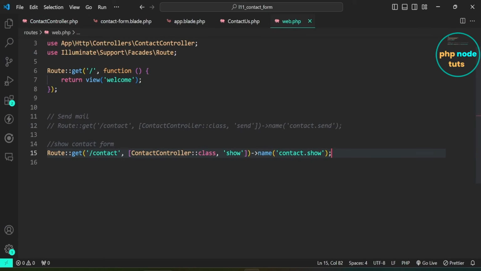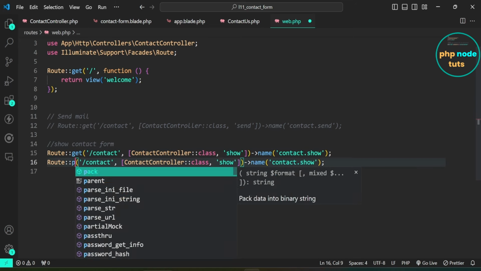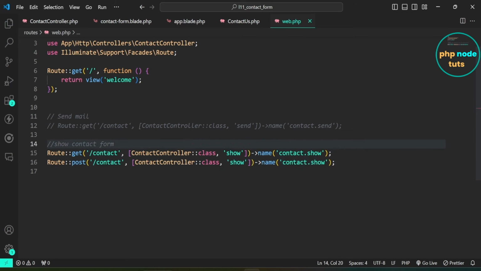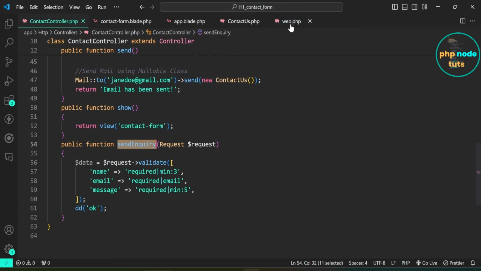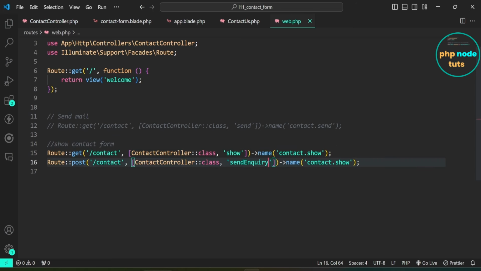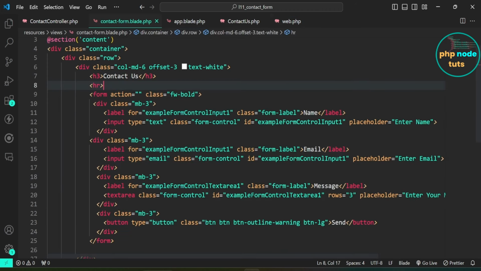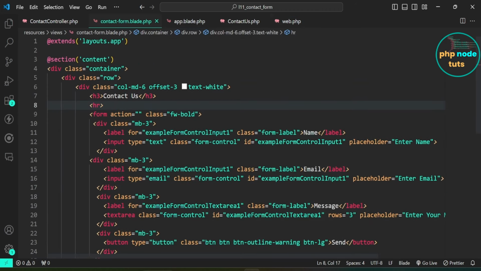Open web.php file. Duplicate this code. Replace get method with post, then replace show method with sendInquiry, and in route name replace contact.show with contact.sendInquiry. Open contactForm.blade.php file. In the form action attribute, add the helper function route, contact.sendInquiry, which will generate the URL for the named route contact.sendInquiry.